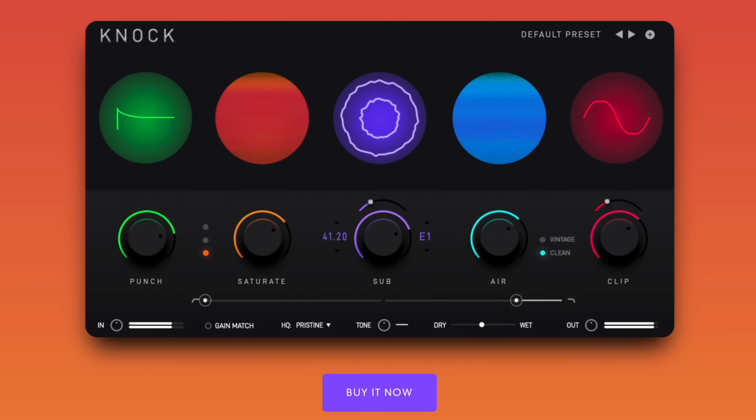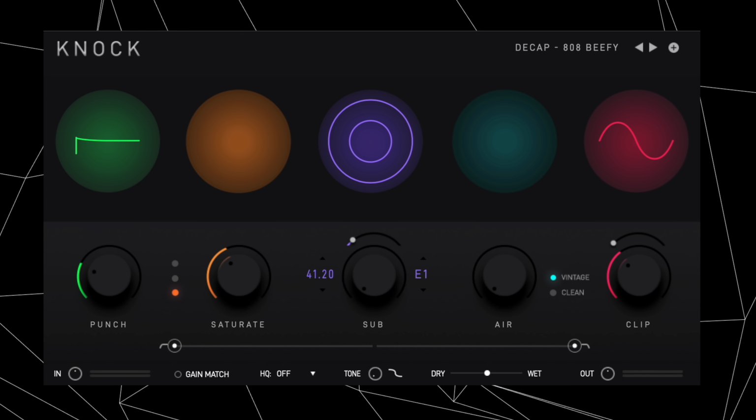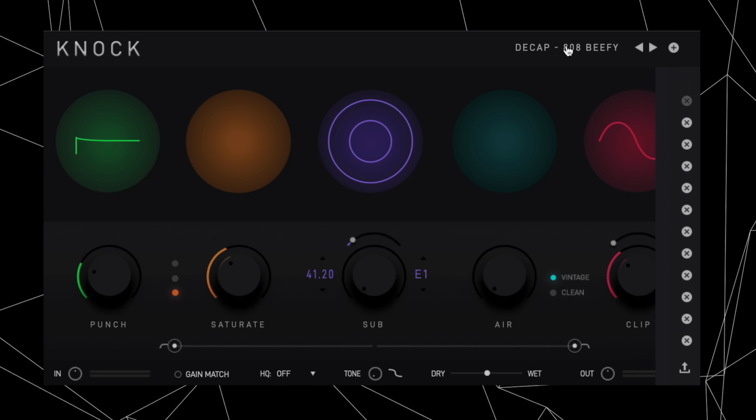Next up is Knock by Decap. These will make your drums knock. That's his thing, that's not my thing. This is what it looks like inside of your DAW before and after, and I'll flick through some of the presets over here as well.